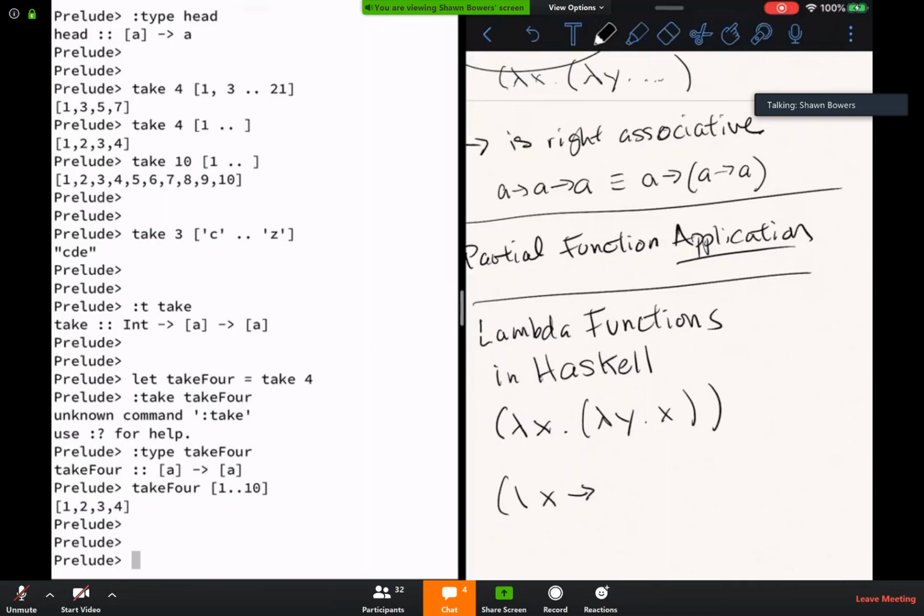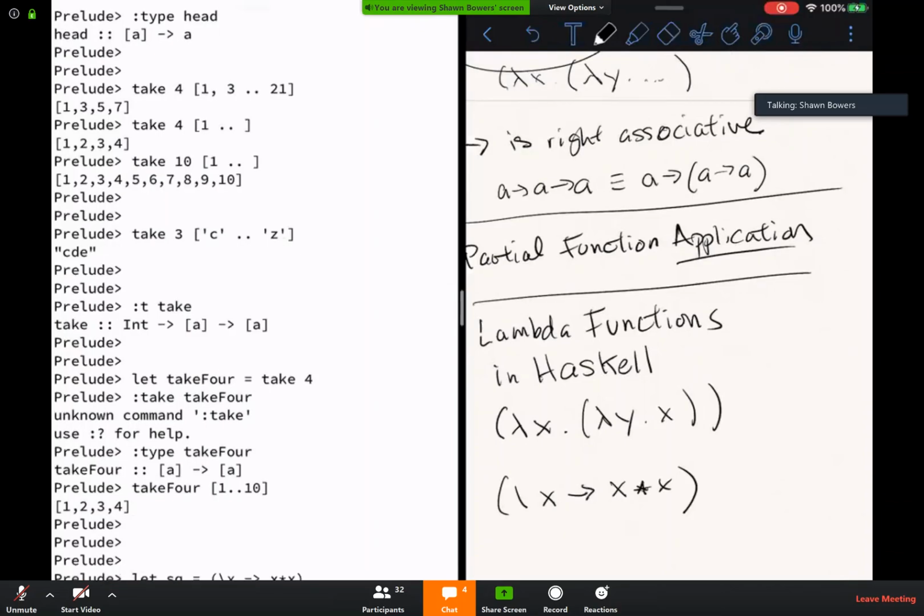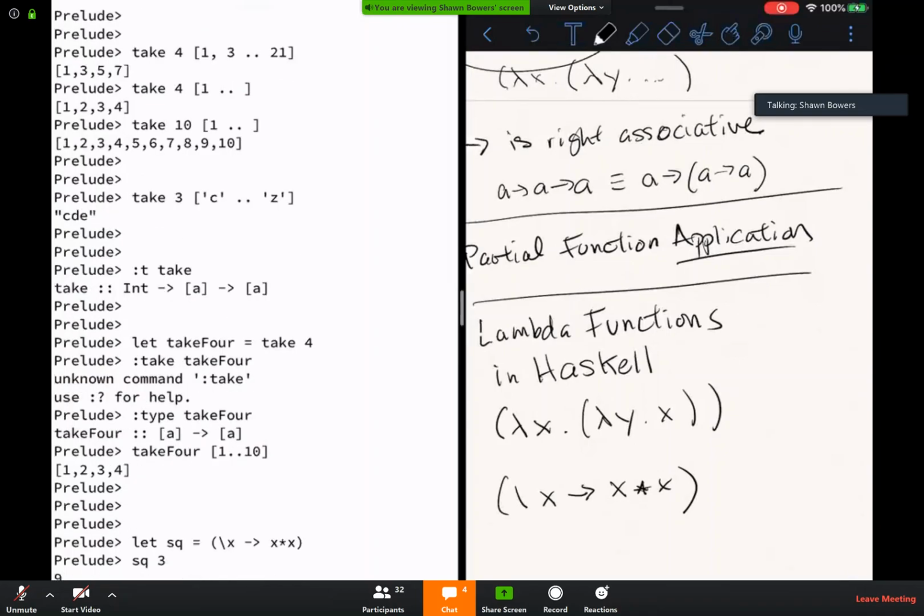So as an example, I can write something like x times x. This would be a lambda function that squares the x. I can actually show this. I can do let square equal lambda x to x times x, and then I can call square of 3, for example. I can also just do it on the fly. I could say lambda x to x times x, and then give it the value 3, and it'll just calculate it right there.